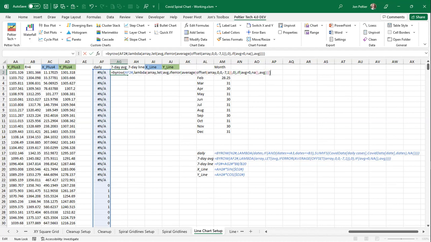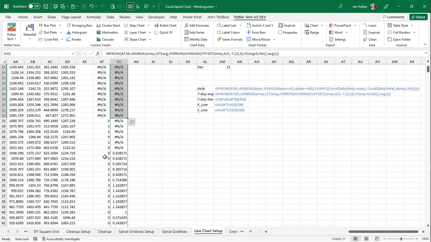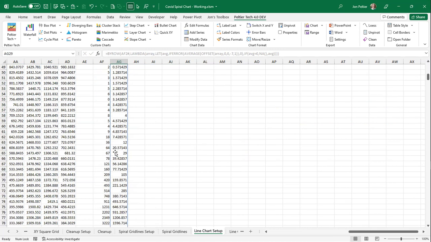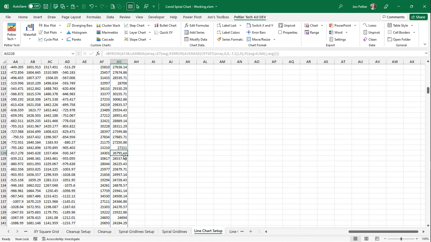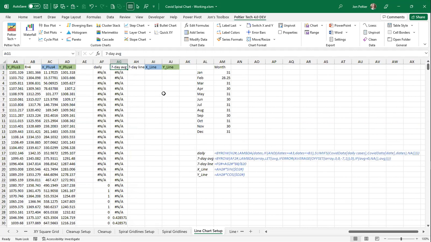I think now I got my parentheses right. Okay, so I have no average here because there's no data. Here, I don't have 7 points to average. Here's the first time I had 7 points. And then now we go along, and now let's go to the end and make sure it does it right. Yep, I have no data coming in, so I don't want to plot any average, and we're good.